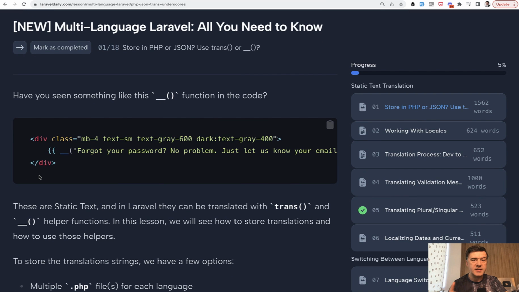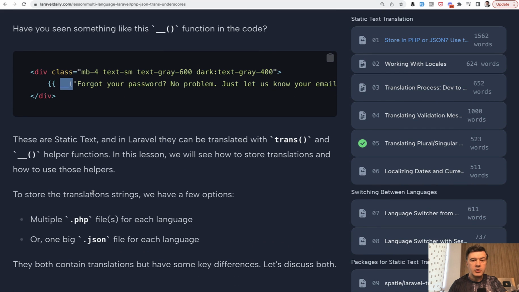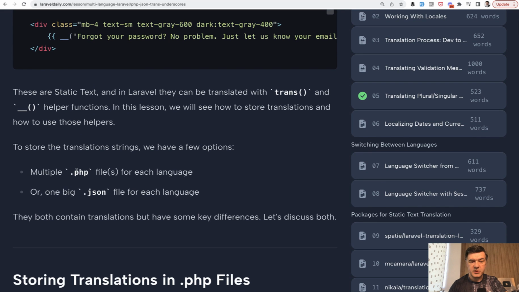We are talking about static text translation with the underscore function, for example. So you've seen something like that in Blade. This comes from Laravel Breeze, from what I remember, or Jetstream. They use the same function in Blade files. And you can store those translation keys in two ways: in PHP files, many files, or one bigger JSON file in your lang folder. And what is the difference?